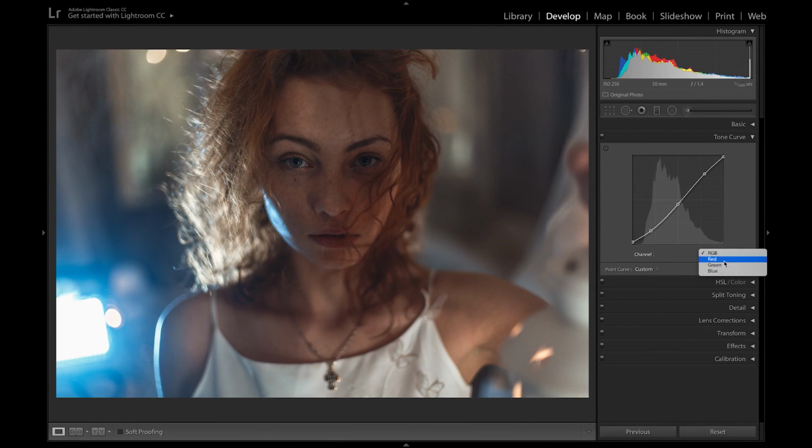First, we'll go to the red channel and adjust the dark tones of our image. I want the shadows to be more cyan blue. So I will move the lowest point slightly to the right. To move your point slowly and more accurately, you need to press Alt on the keyboard, or the Option key for those of you with a Mac.